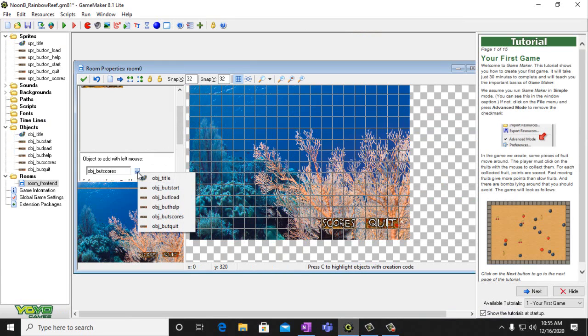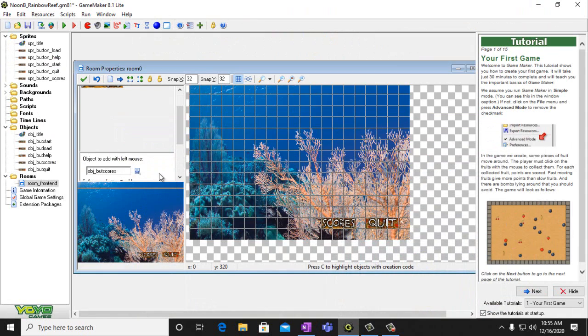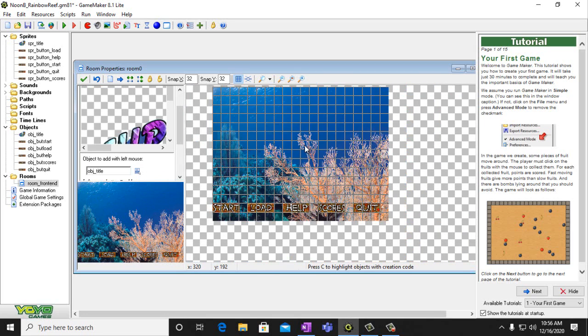And then we're going to switch to, what's next? Help. You can put these in any order you want. I'm just putting them in the order that they show us. There's help. And next we have load. And the first one we have is our start. All right, so here we have our buttons all set up. And the last one we want to do is our object title, which we want to be right in the middle.